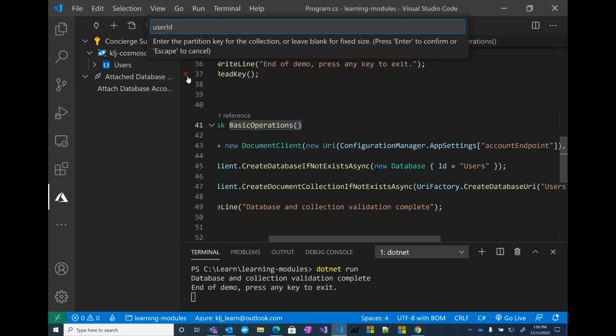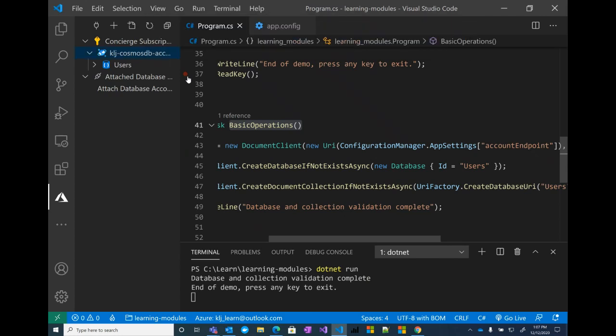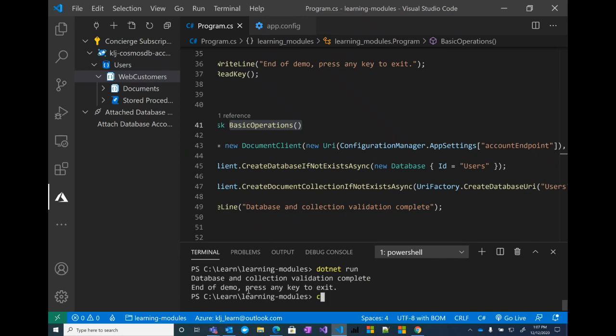And make sure you follow the instructions in the Learn module to the letter, because if you make this lowercase, for example, the rest of this code will not work. So type it in exactly how I'm doing it. Okay, so now everything should be created again. Now we have our users database and our web customers collection. So now we can move on with the actual code.